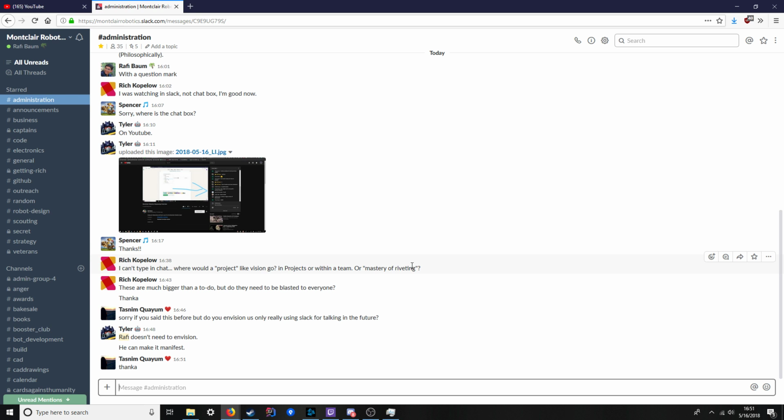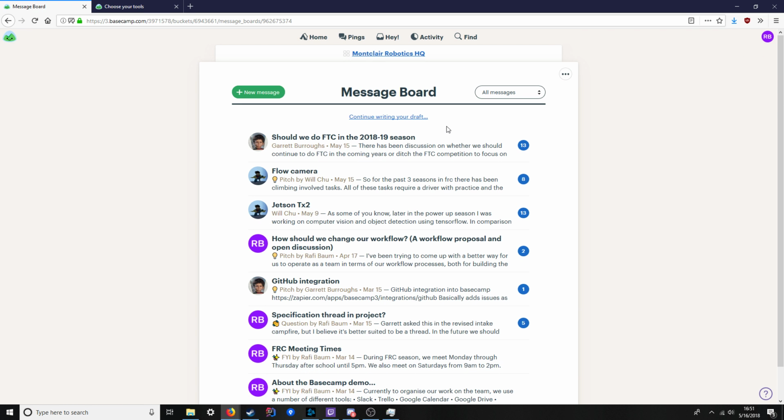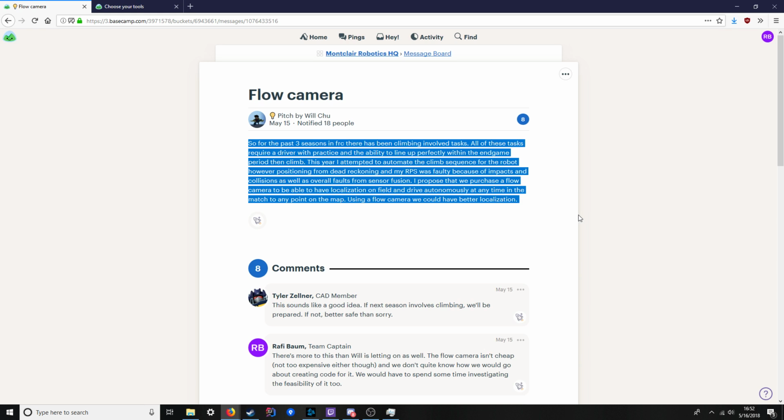Okay, so going forward, I think what Basecamp is really good at is sharing ideas and enabling the sharing of ideas by encouraging the use of pitches, as we can see here. I made Will do a couple pitches when he kept having ideas about things he wanted to try out. What a pitch is supposed to be is a well thought out proposal about something you want to do on the team. So in this case, Will wants to buy some cameras and do some research to figure out how to use them with our robot.